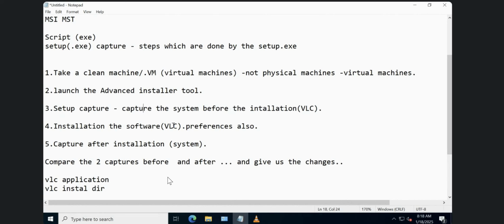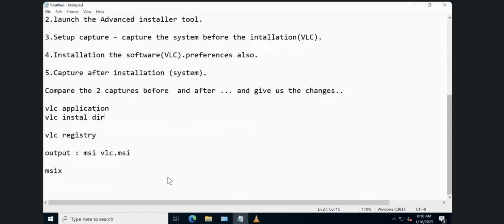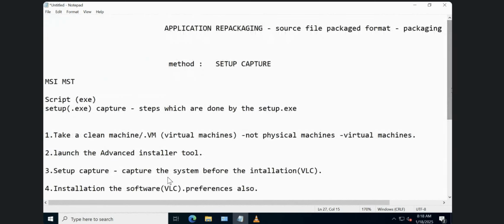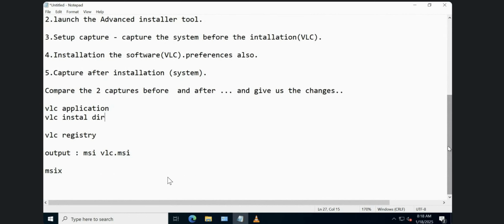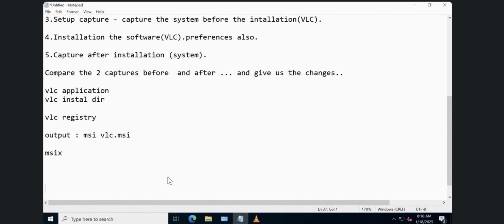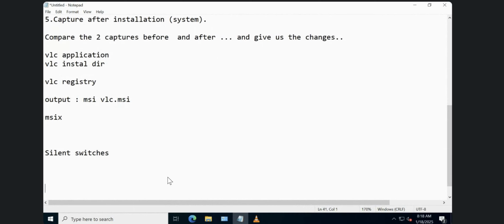Okay, we'll take two captures, just like two videos, and we'll compare the two videos, and whatever the changes are, those changes are nothing but the application. I'll show you practically, you will get it. And mostly we'll do setup capture when we don't have any silent switches. When we don't have any kind of silent switches, we'll do the setup capture.